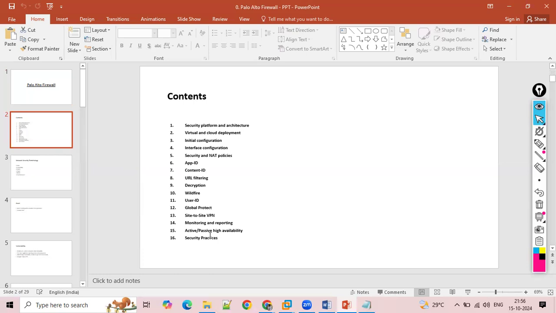the topics we will cover in this course. Here you can see there are multiple contents already available: the security platform, virtual and cloud deployment, then initial configurations, interface configuration, security and NAT policies, App-ID, Content-ID, URL filtering, decryption, WildFire, User-ID, GlobalProtect, site-to-site VPN, monitoring, reporting, HA (high availability, active and passive), and security best practices. So let's check one by one.